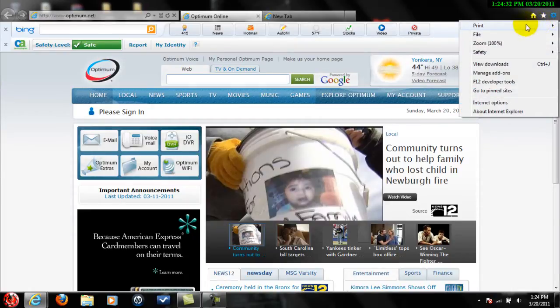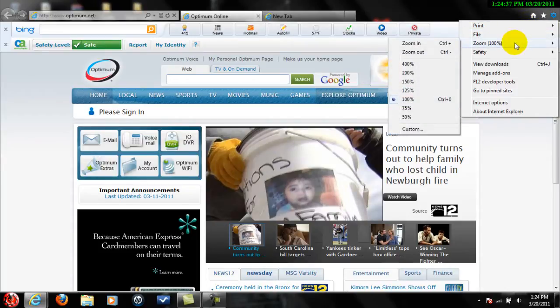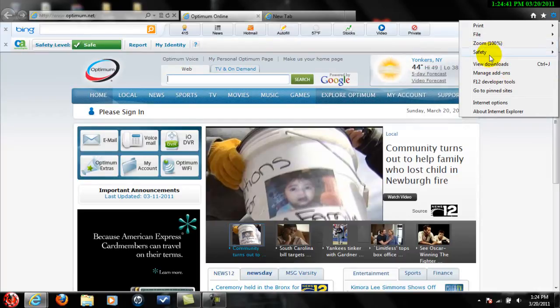Tools are pretty cool. Everything's right there. You got your print, you got your files, you got zoom. So if you can't see the page, you can zoom all the way in up to 400, or you can customize your own stuff. You got safety.